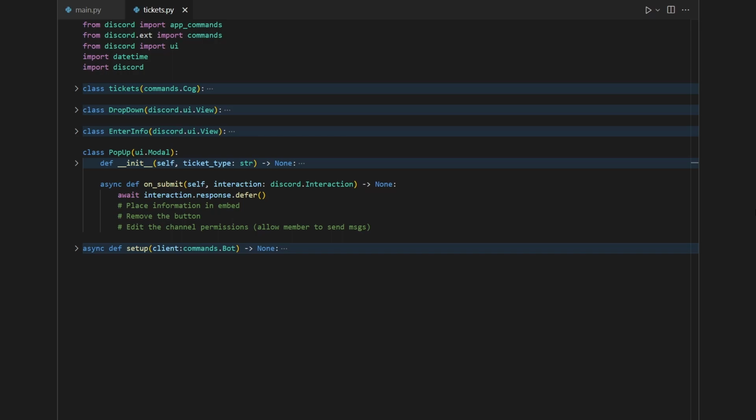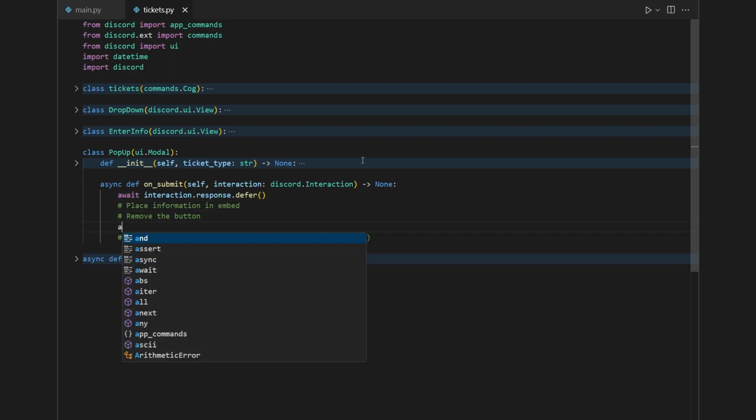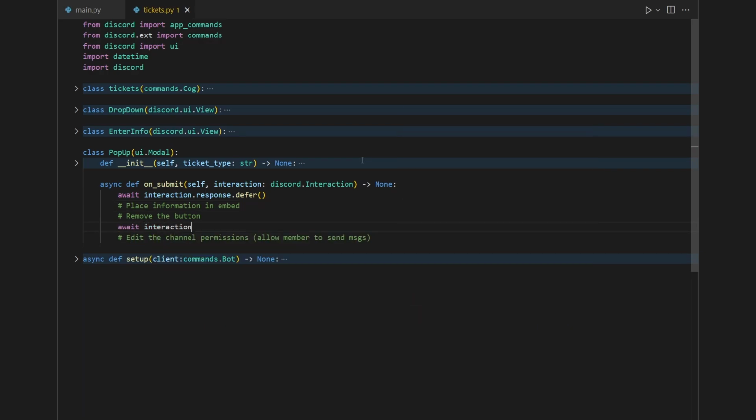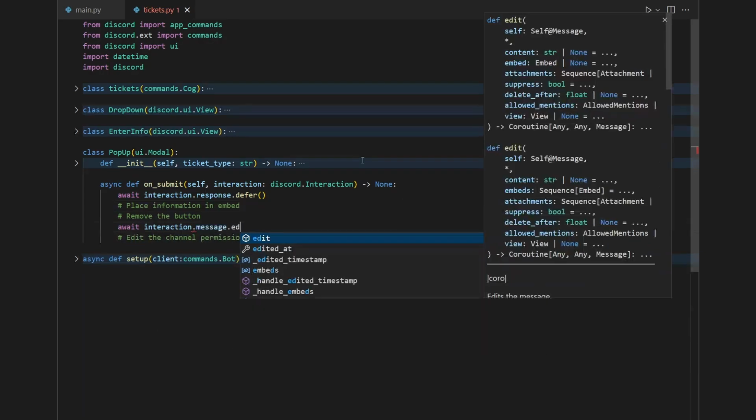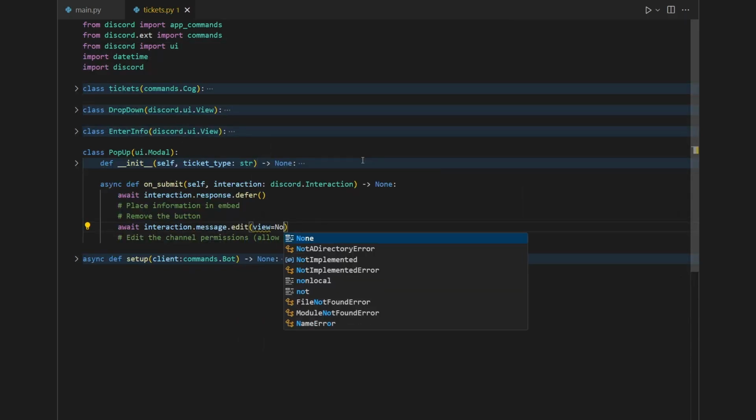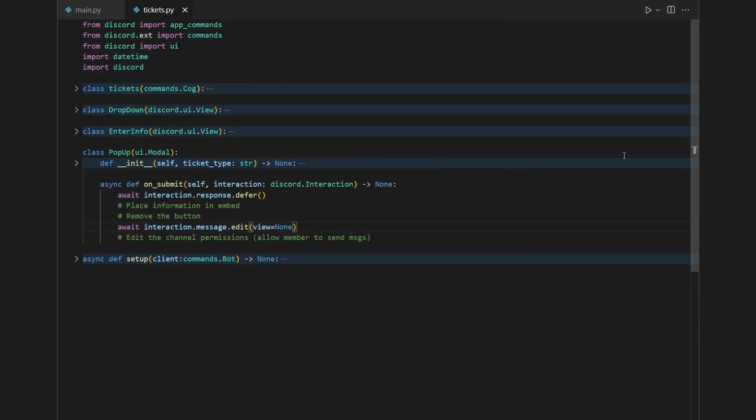And the second thing is removing the button. This is very, very easy, 1 line of code. All we're doing is setting the view to none, which I guess we can go ahead and do since it is so simple. You just have to do await interaction.message.edit(view=None). And so when you submit your information, it'll set the view equal to none, which means there's no more button on the embed. Okay, awesome.